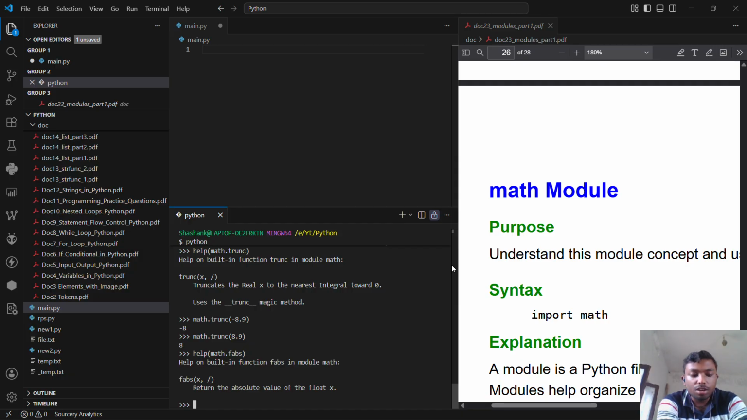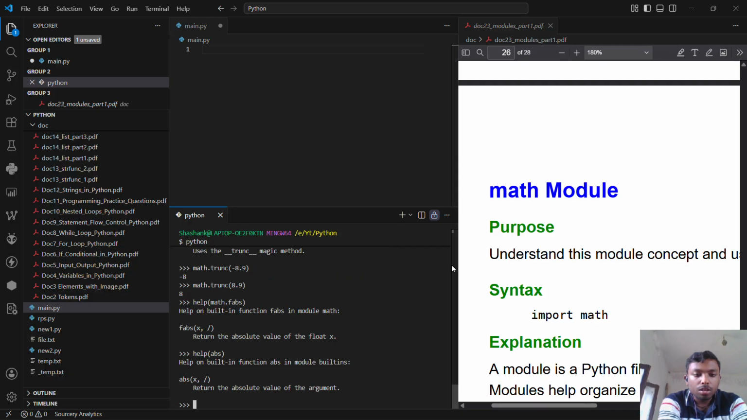And we have also one function which is abs. It also returns the absolute value. Okay, so it also returns the absolute value of the argument. Okay, let's try for abs.